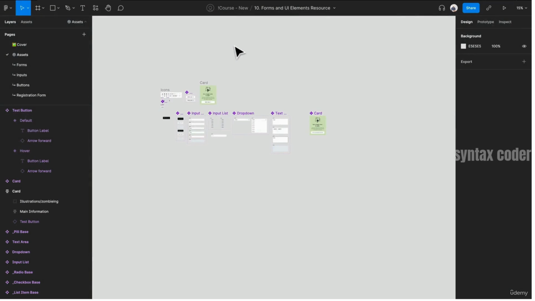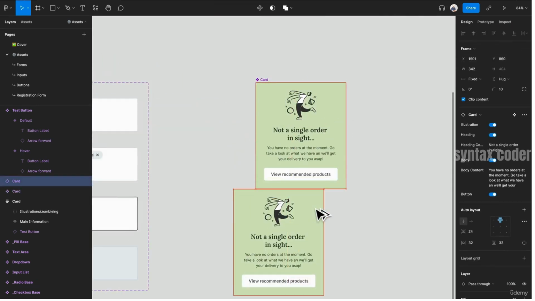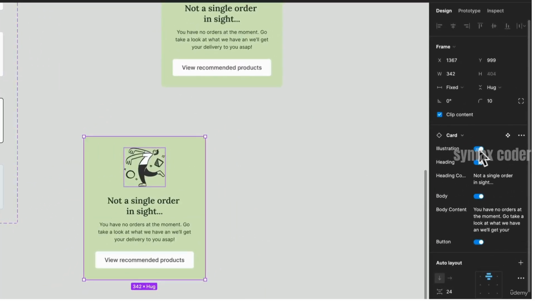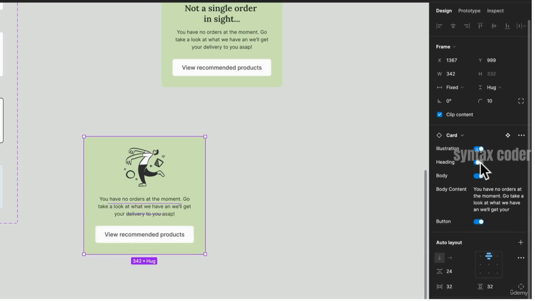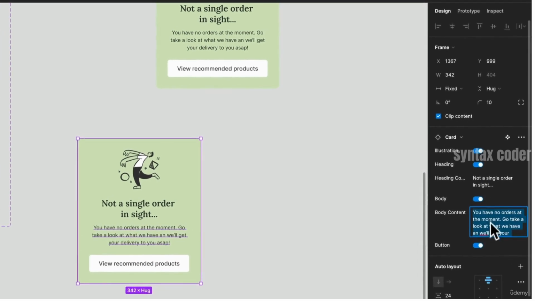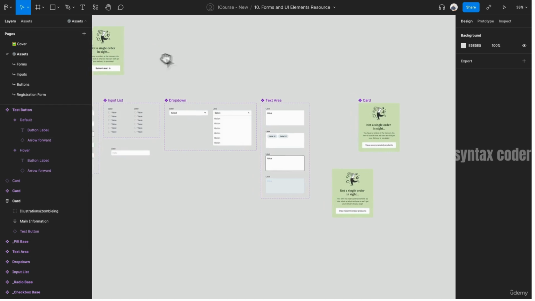Hey everyone, and welcome back. Let's get a little bit more practice in and talk about how we can remake this card right here. So what I've done here is I have the illustration, that's a Boolean property. I have the heading text property, the body Boolean property, body copy text property, and then we have the button property. So we are going to remake this.